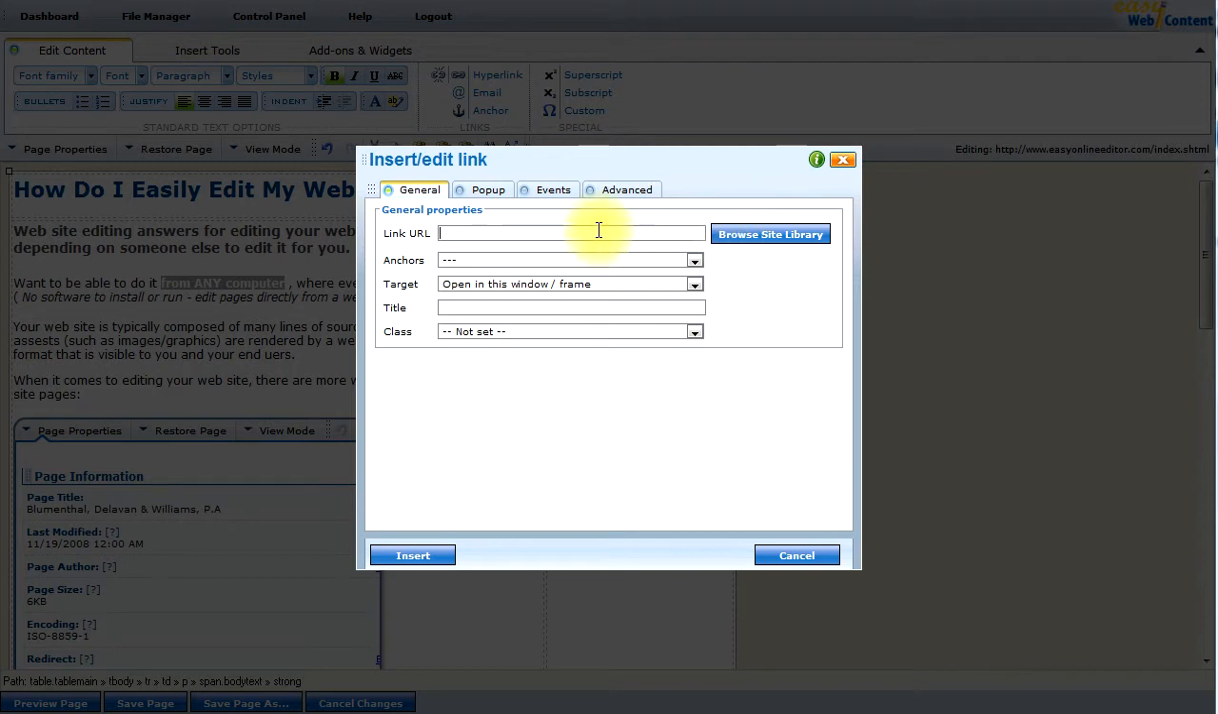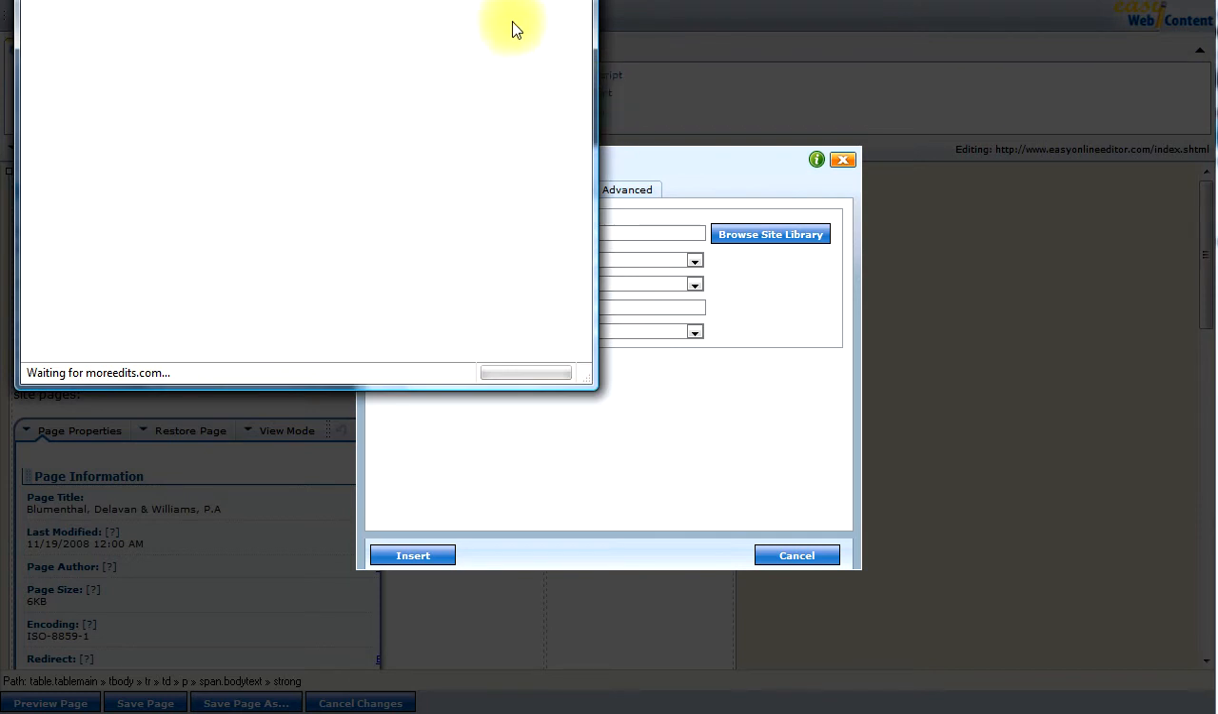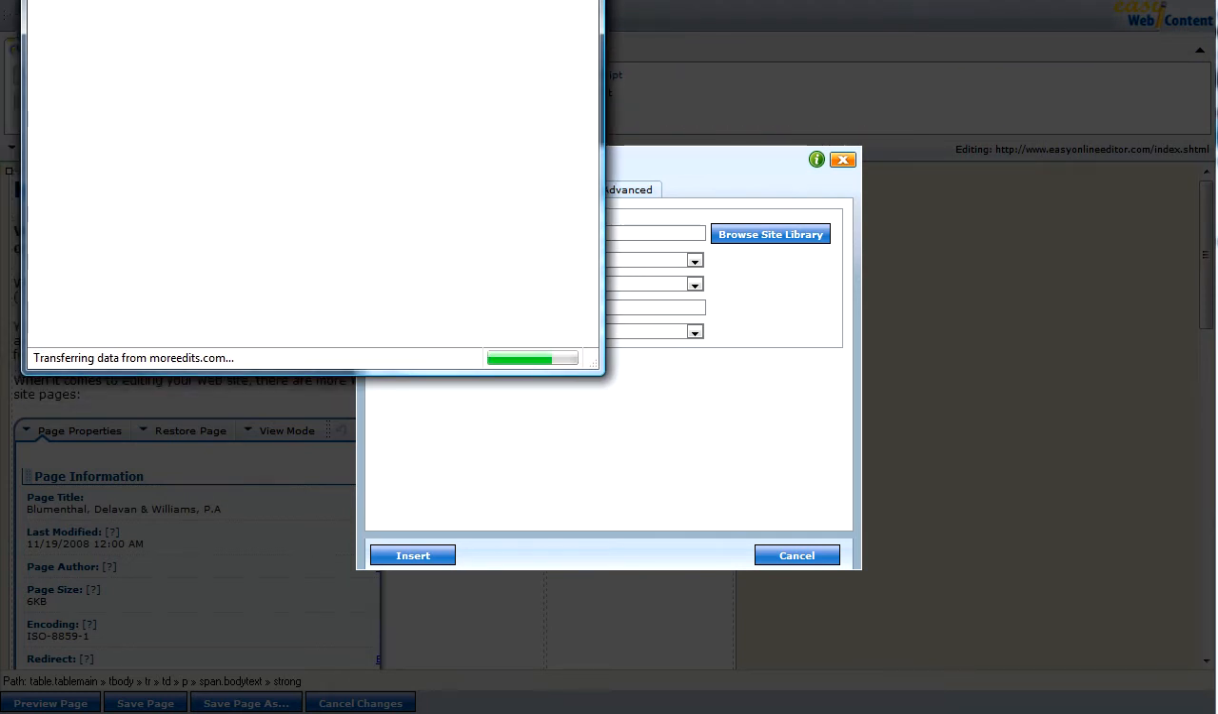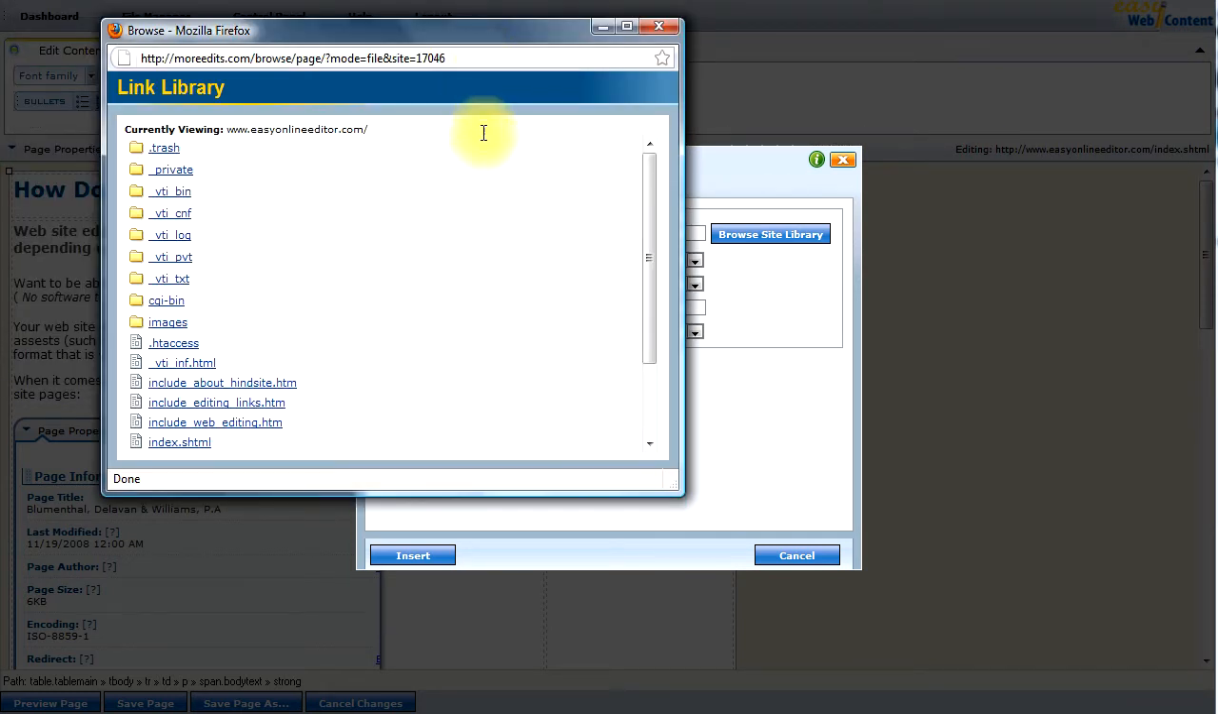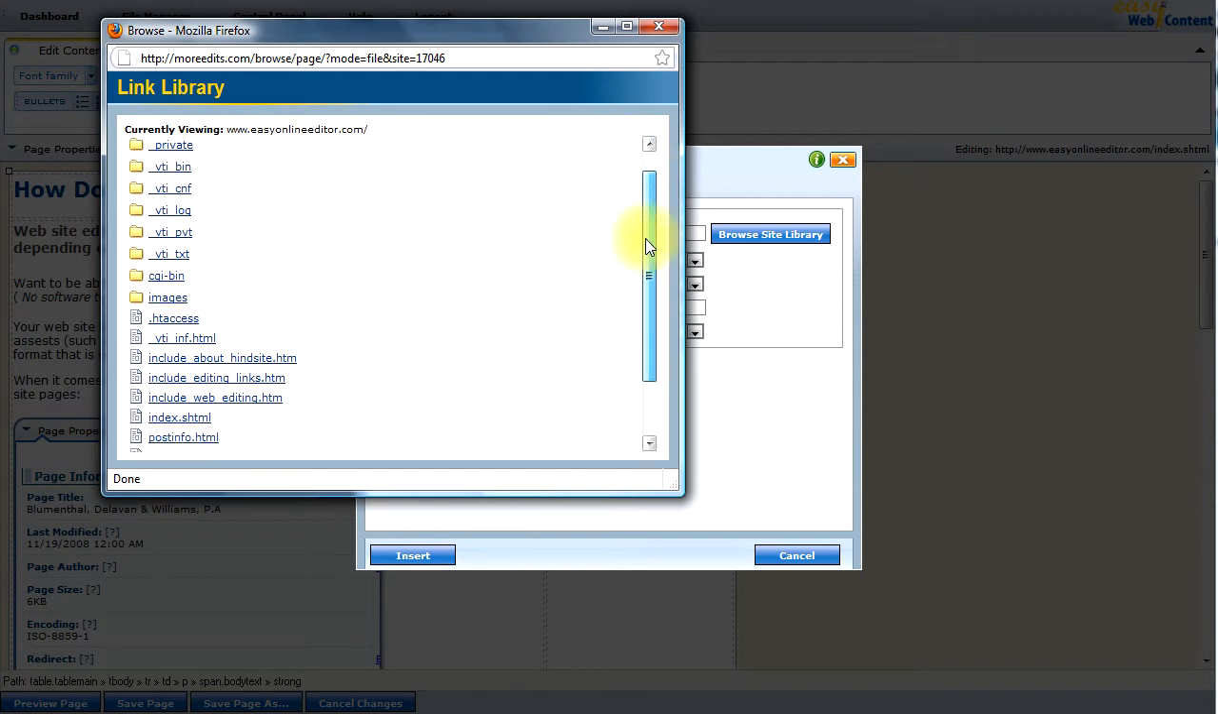If I wanted to link to another URL, say a website outside of the site, such as Google, I would have to go in and type in the full URL, http://www.google.com. But in this case, what I want to do is link to an existing web page within the site. So I will click on the browse site library, and this will give the listing of my web pages.